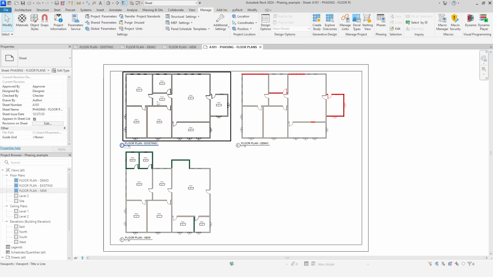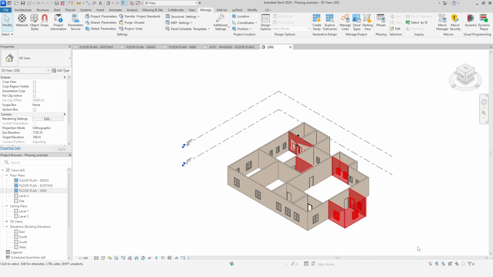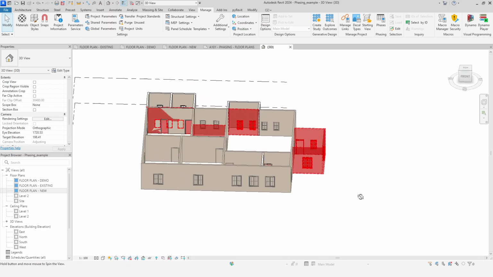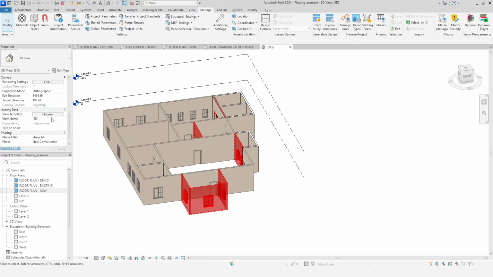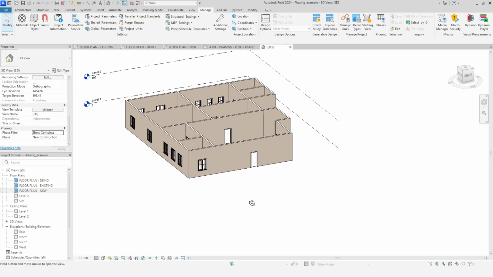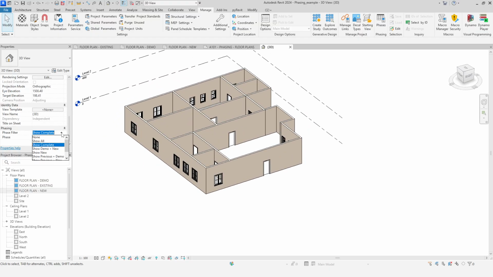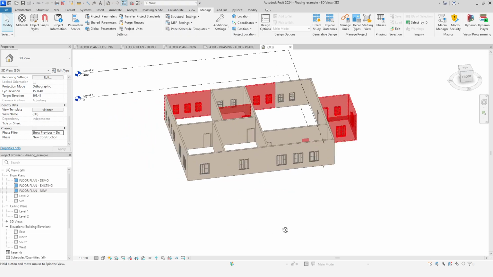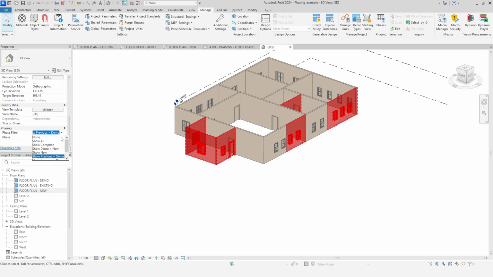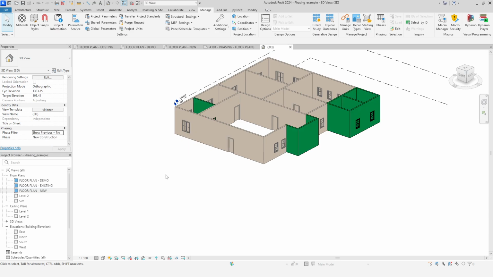We can also check in 3D view to see how it looks. This is with the Show All filter. Next, we will change it to Show Complete. Then Show Previous plus Demo. And finally, Show Previous plus New.